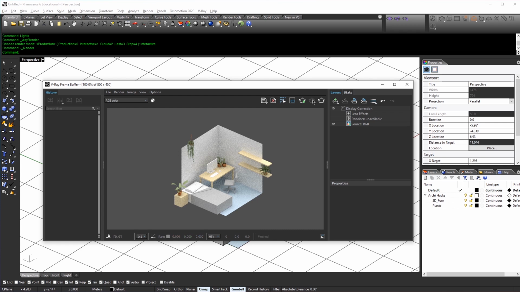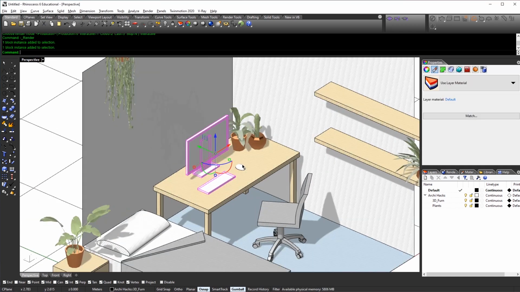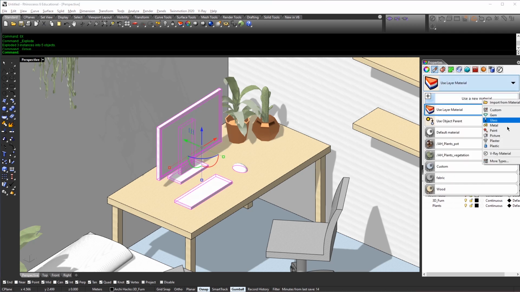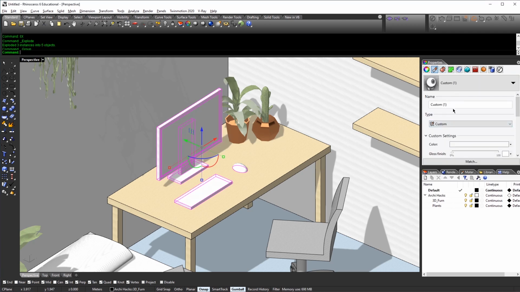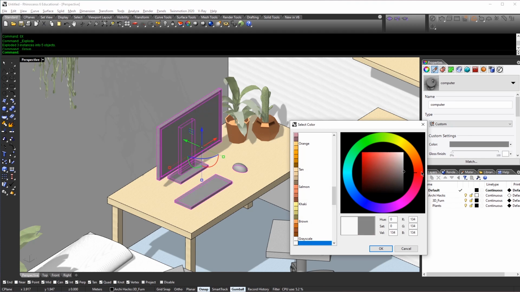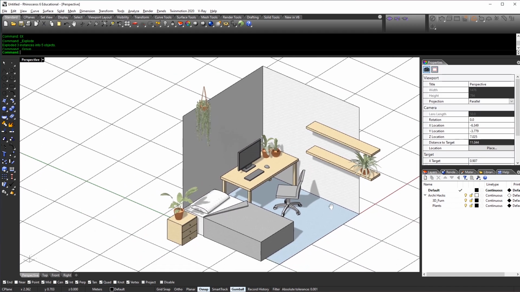Let me just stop the real-time rendering. And I'll take these guys and explode them for the time being. Group by Control G. And let's apply a new material. We will call this computer and make it a dark gray. Okay, cool. There we go.